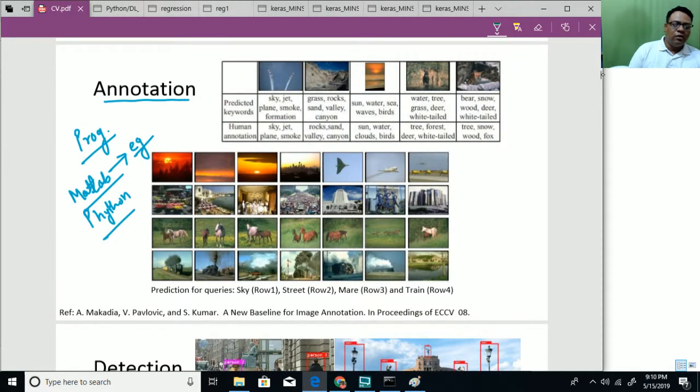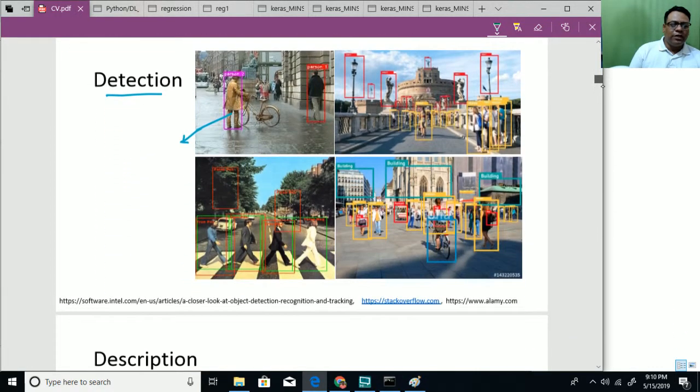Next we will see another classification problem right here. There are so many variations everywhere: viewpoint variation, illumination, scale, deformation, occlusion, intra-class variation, and background clutter. With the help of CNN or deep CNN, we can generate the maps and classify those images. There is another example of annotation.